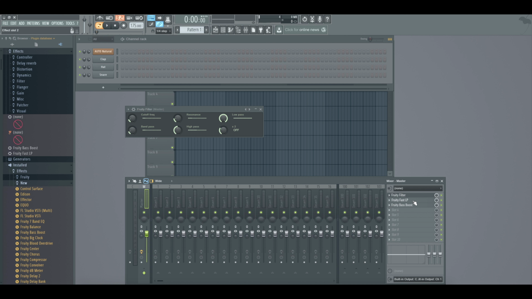Next is the Fruity Fast LP. Again, I utilize this to automate. The main thing I use this for is create that oscillator sound on synths or to wobble bass.